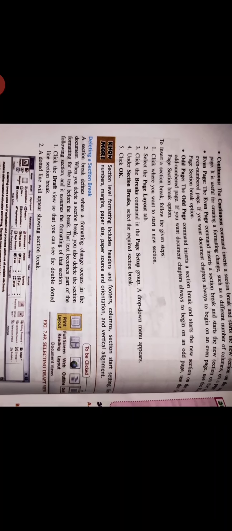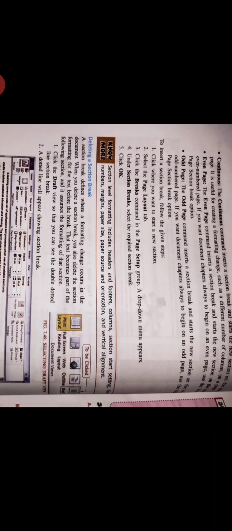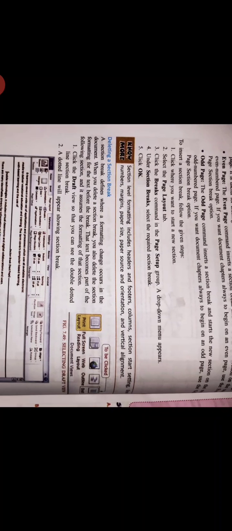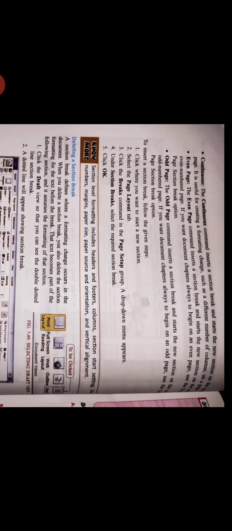After that, a section break is used to change the layout or formatting of a page or pages in the document. Section break includes the following: next page, continuous, even page, and odd page. For next page, the command inserts a section break and starts the new section on the next page. And for continuous, it will just continue.